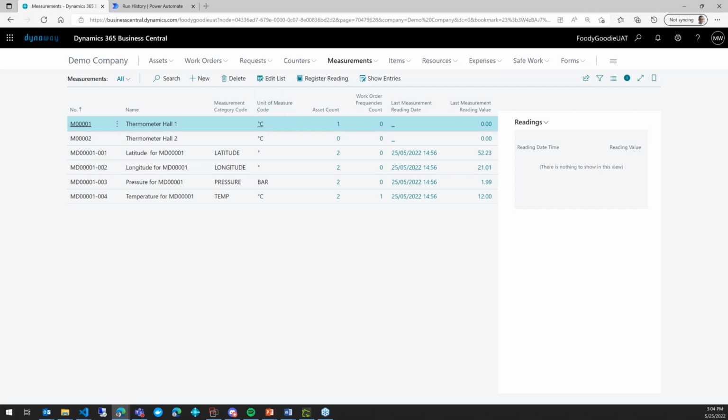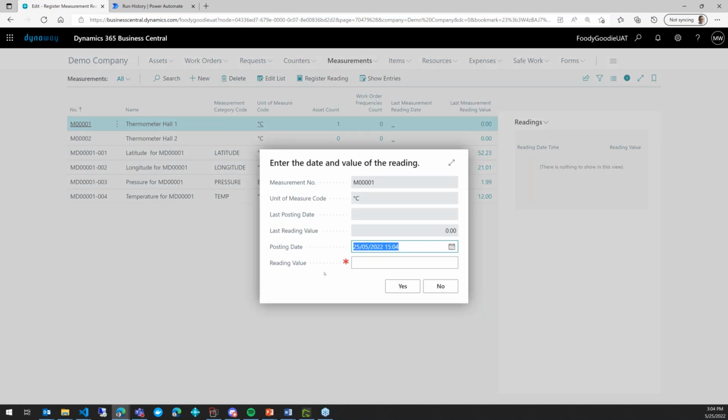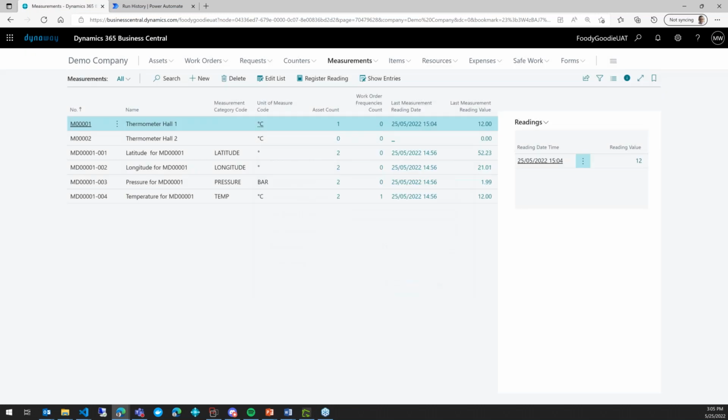So how to register the data? It's very simple to do it manually. You can just click the button register readings, and you can say when it happened and what was the reading. So for example, it was 12 degrees, and that's all you need to do to register one sensor.